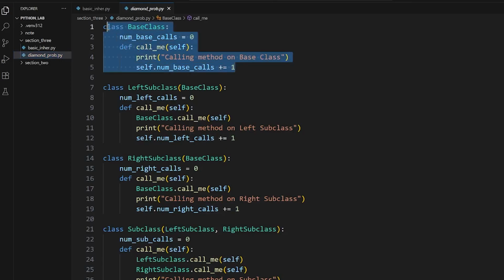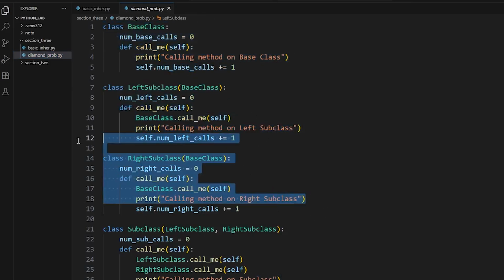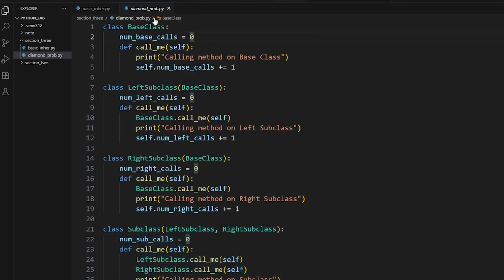So I have the base class, then the left, the right, and then the subclass. Inside the base class, it has this local variable, and I set it to 0. And it has its own function called call me. It will print, and then it will add 1 to this local variable. So every time it is called, the base class will add 1 to this particular counter. Same thing I did for the left class, where the left is now inheriting from the base class. In call me, I am using the base class to call the init of the base class. And of course, I print this from the left class, and I add 1 to this counter.